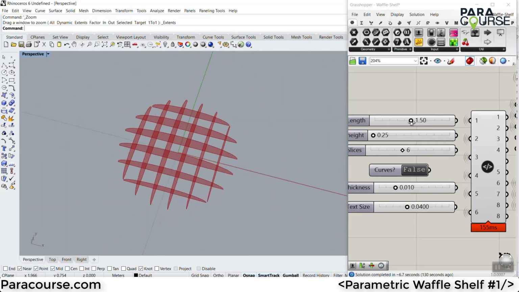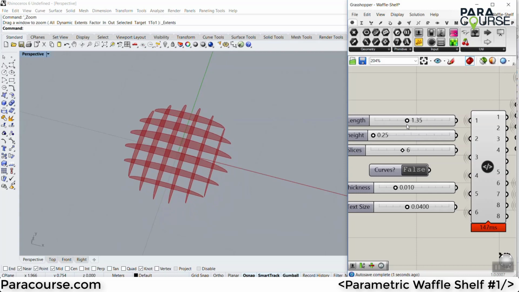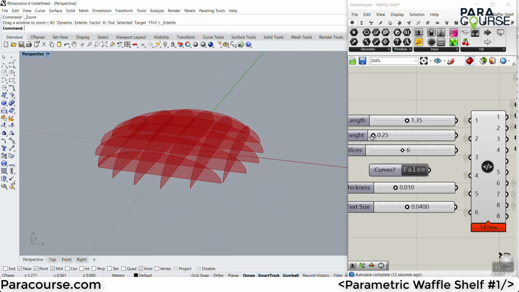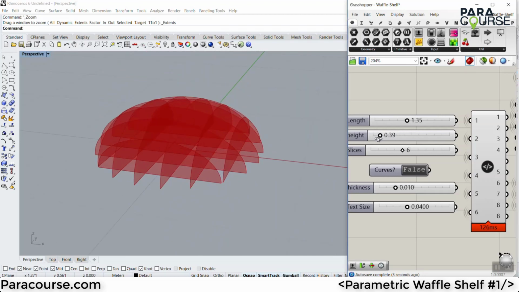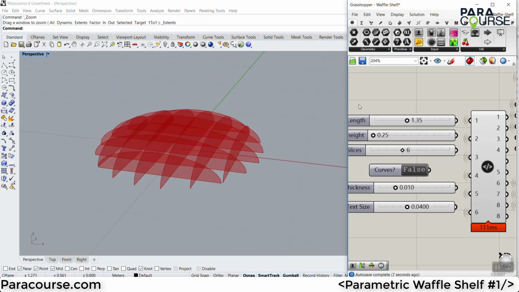We can change the length here. The length is simply the distance between here and here, which is square, so we can define that here. The next one is the height. So if I just zoom in and increase the height, you can see that I can increase the height of this shelf or decrease it. The next thing, and this is based on meters or whatever the Rhino model is.